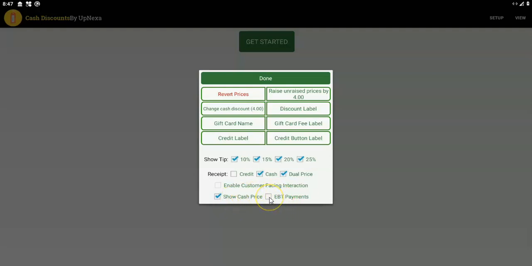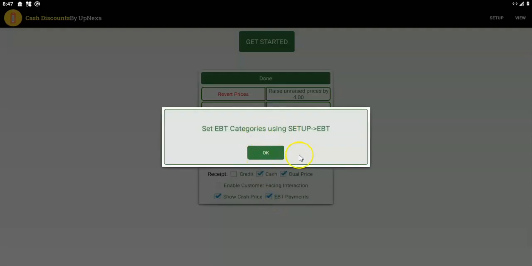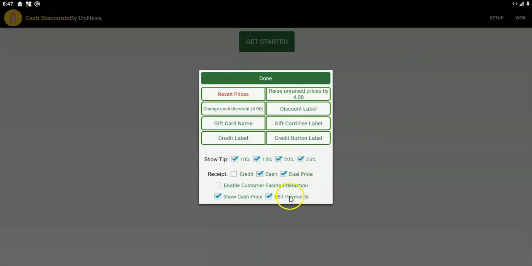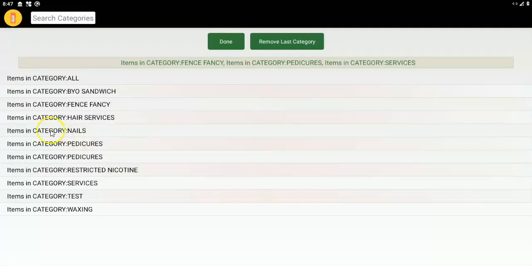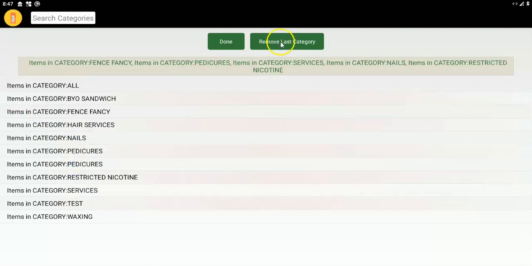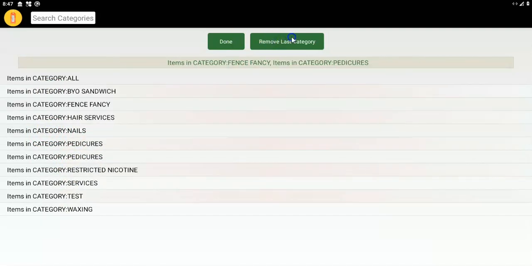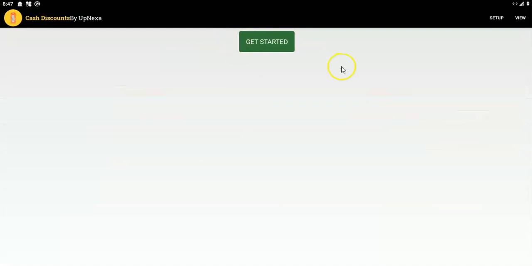And EBT payments, if you choose this, then you need to set up which categories contain EBT items. The way you do that is you go over here under setup and you do EBT categories. Tap all the EBT categories, every category that contains EBT items. You can remove the last item like this, but basically you want to choose every category that contains EBT items and tap done.